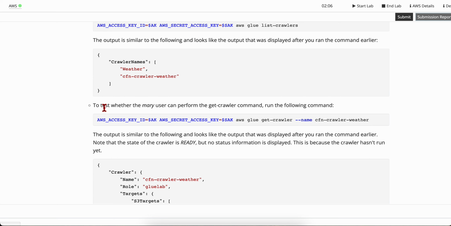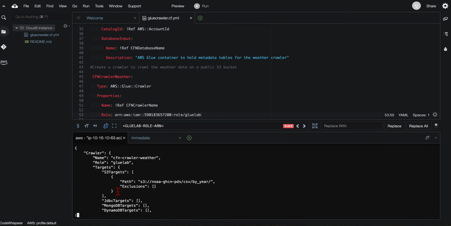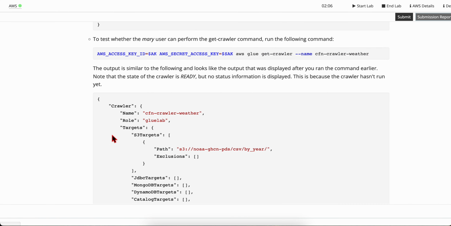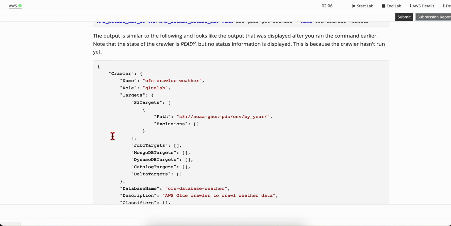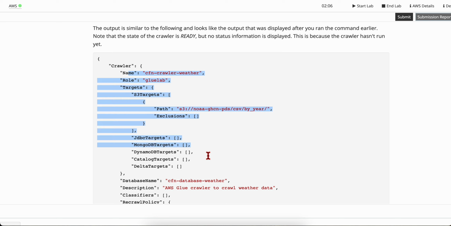To test whether the Mary user can perform the get crawler command, we're going to run the following command right here, and it successfully gives us back the information. The output is similar to the following and looks like the output that was displayed after you ran the command earlier. Note that the state of the crawler is ready, but no status information is displayed. This is because the crawler hasn't run yet.